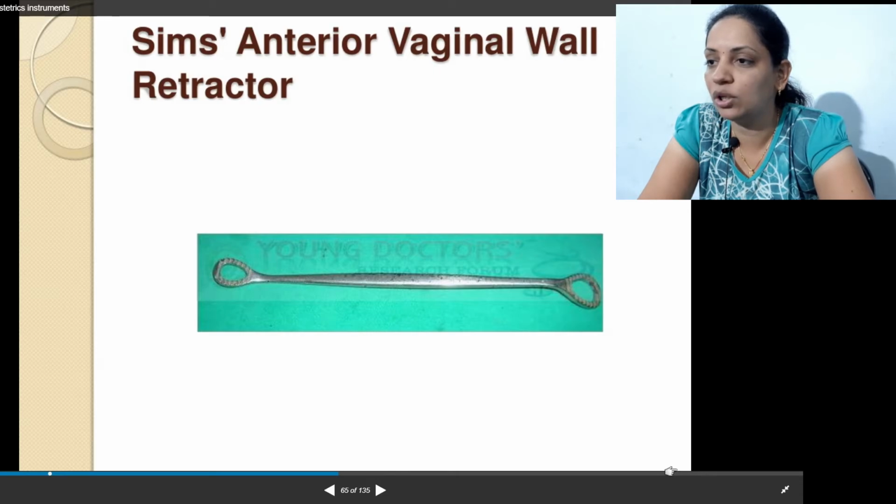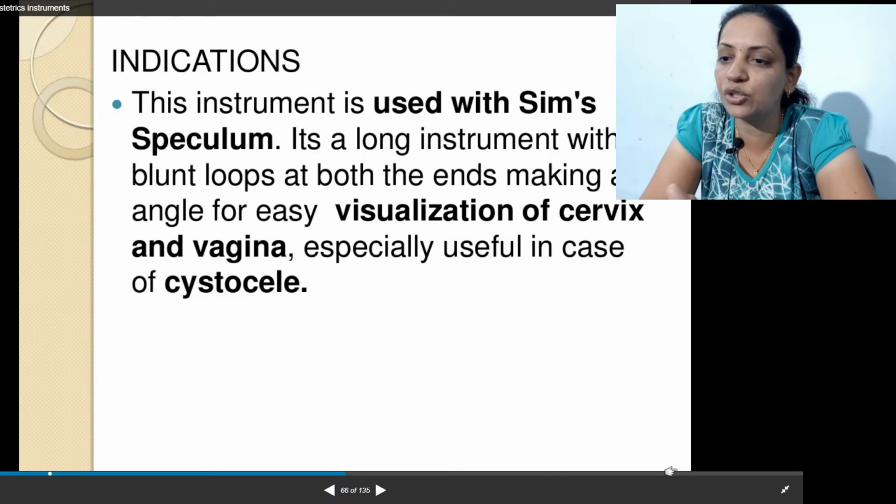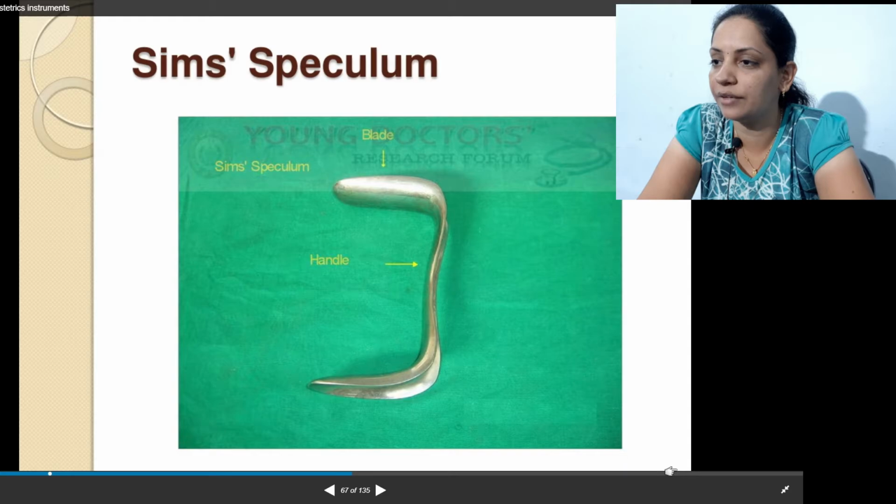This is a vaginal wall retractor, also called a curate. This instrument is used with the Sims speculum, and it has blunt loops, so it can also retract the vaginal cavity. Also it is used to visualize the cervix properly.